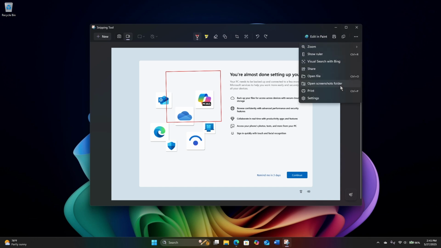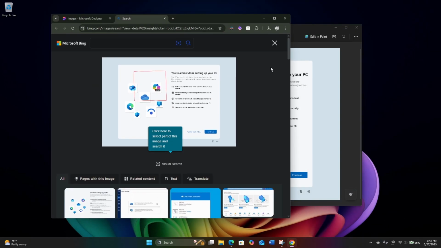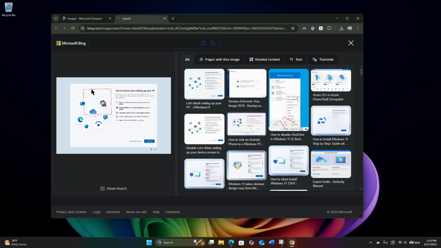Before we go, I should also do this. We could do visual search with Bing, which I don't recall if we have done yet, but this is loading over here in Chrome. So this loads the Microsoft Bing site. We might have shown this, I guess, but now we're searching for this image on Bing using the visual search tool that's built into that. So that's pretty cool too.